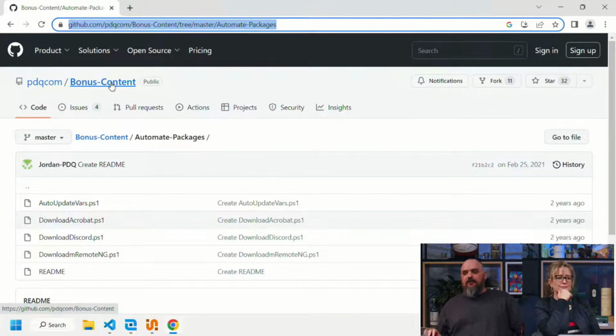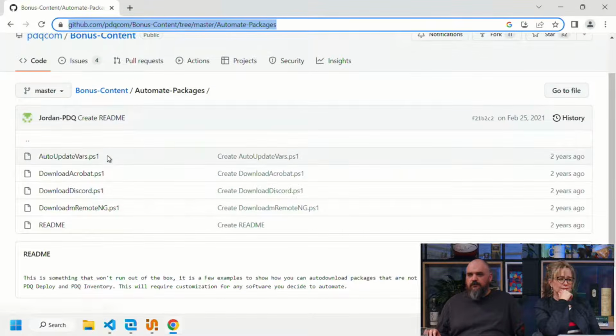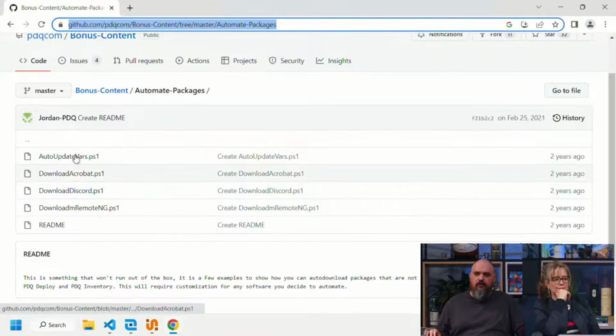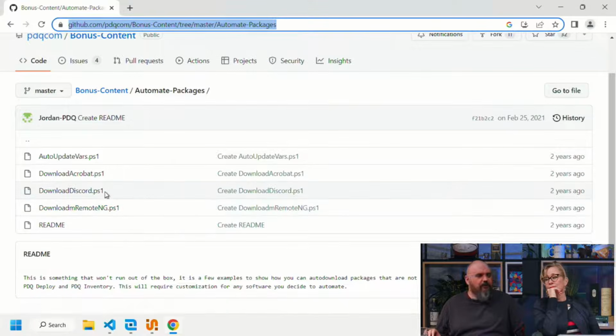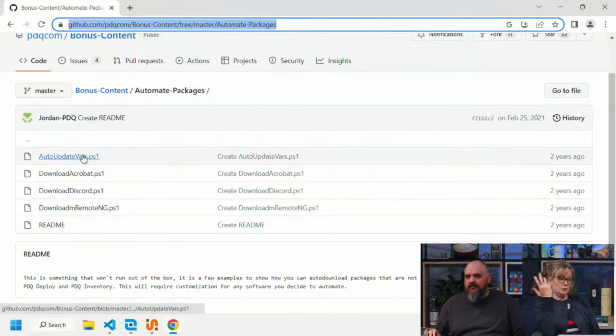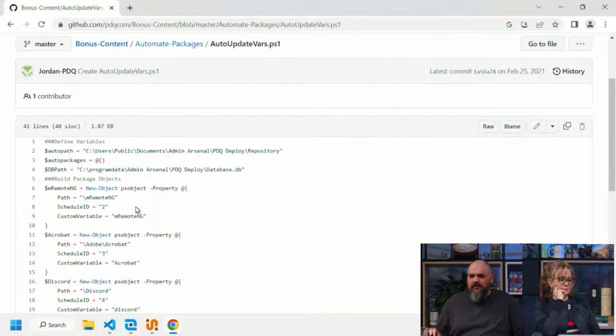So I could put this in the chat, but it looks like you have a couple scripts that you showed today that aren't in that folder. So the 2 that I did today would be the download Discord as well as update variables. This folder also contains if you want to do Adobe Acrobat or Remote NG. Apparently, in my bonus content, I use 3 examples. Nice. Sweet. Are there differences with the auto update vars.ps1 file there versus the one you used?